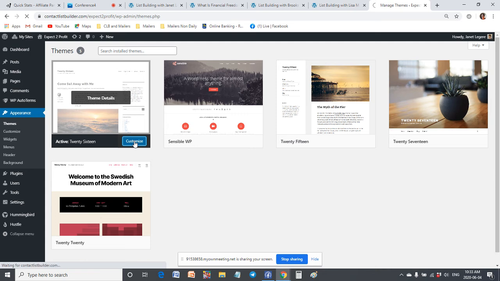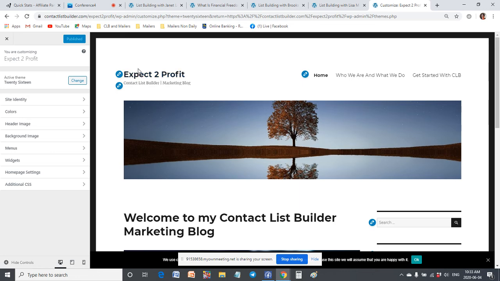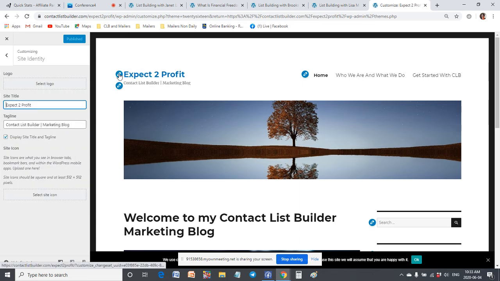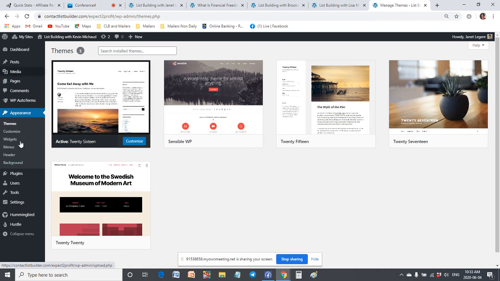If we click on customize, this is where you can change the header. Now this is where we're going to get fun, because see where it says expect to profit? I can change this and I can go list building with. So even the name of his blog doesn't matter. There. List building with Kevin Michaud. This is where I changed the link for CLB. But there we go, so now we've made those changes. We're going to publish that, and we're going to come back, just X out of there, and we're back to our main menu.